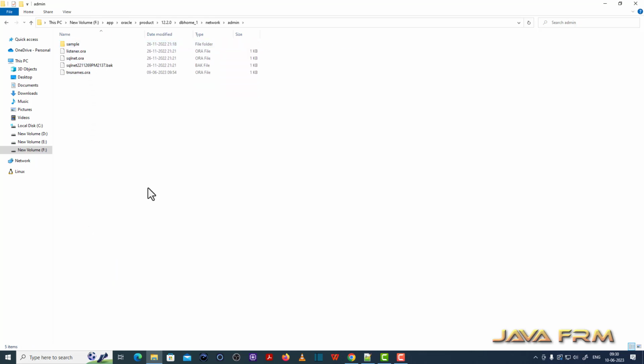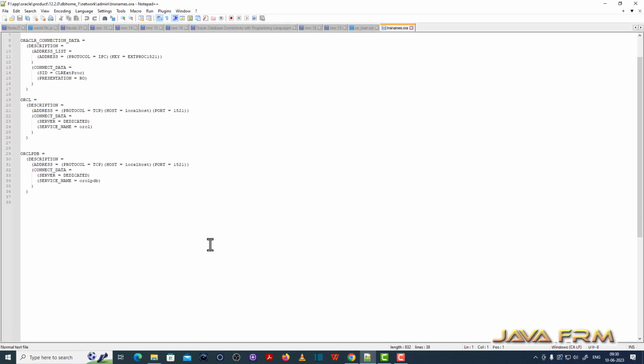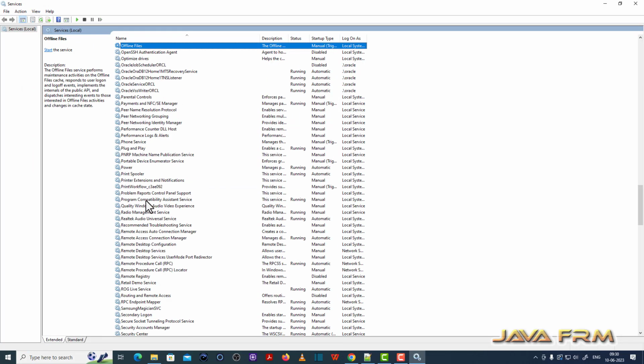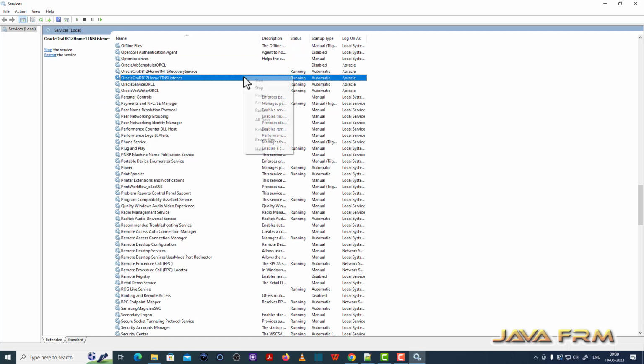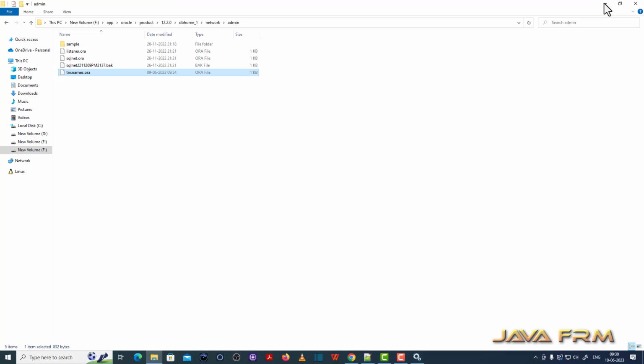Go to the Oracle network, home network, admin. Here you can see the tnsnames.ora file is there. I have added a pluggable database, orclpdb, as a service. This is the entry for that. The advantage is that I can log into sqlplus directly to this pluggable database. That is the advantage of adding this to tnsnames.ora. If you have touched the tnsnames.ora, make sure that you restart the Oracle listener service. Only then will it pick up the tnsnames.ora file configurations.